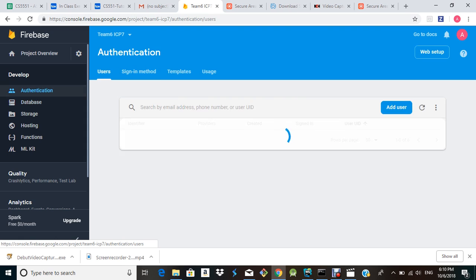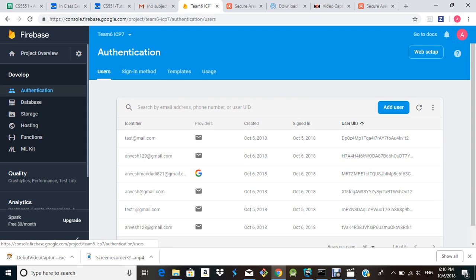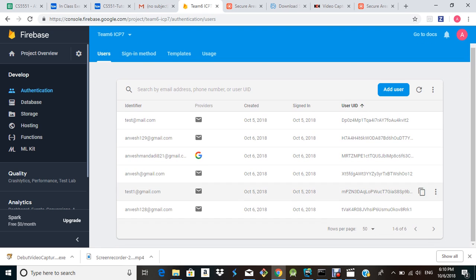Before that, I will show whether my username anvesh128 at gmail.com has come here or not. In the users you can see anvesh128 at gmail.com has been created here, created on October 6 2018, that is today's date, and signed in on October 6 2018. Please remember this user ID, because based on this user ID we need to check whether the three images have been uploaded in the database or not. The user ID starts with TVAK4R08. Let me go to the database.